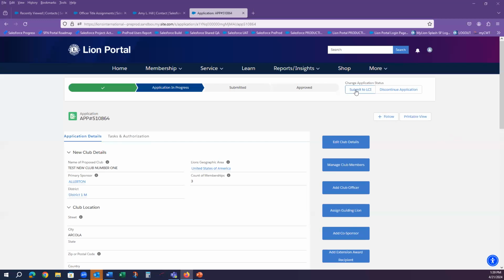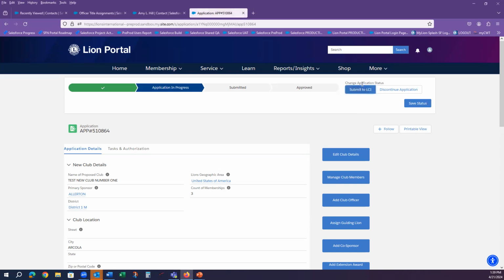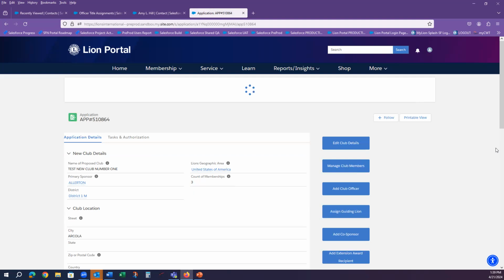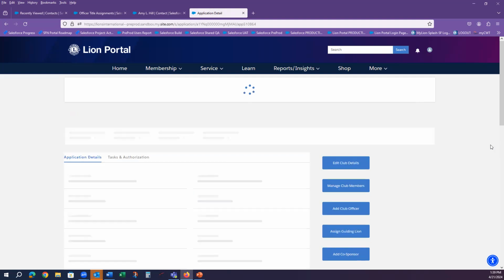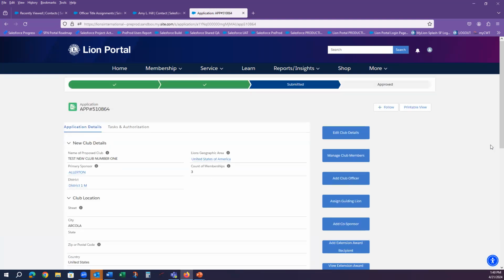Now that all the information is completed and I'm ready to submit this application to LCI, I will select the Submit to LCI button and I will select Save Status. The system will run a check to make sure that all required fields have been entered. And if everything checks out, it will move into the Submitted category. The application is now submitted to LCI, and LCI will now review it for approval.